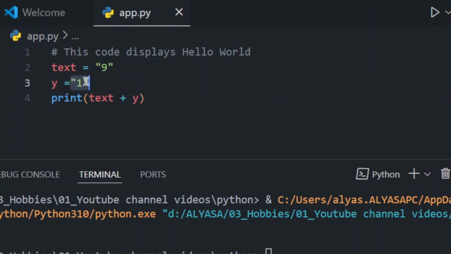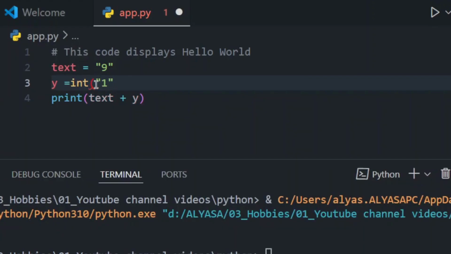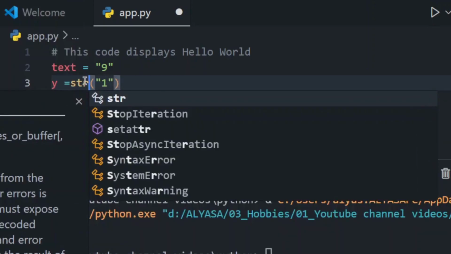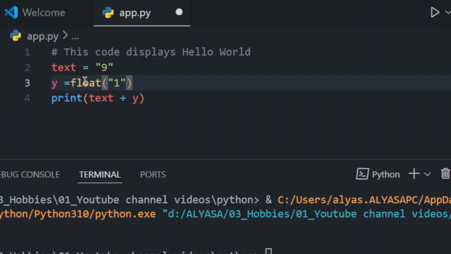So how to solve this? Either we could give the value as a number without the double quotes, or we could put the variable inside the int function, which converts it to a number. There is also a string function and a float function which converts numbers into decimal values.